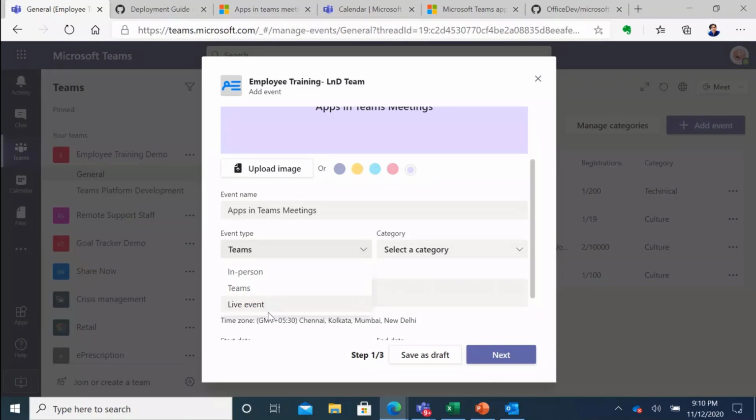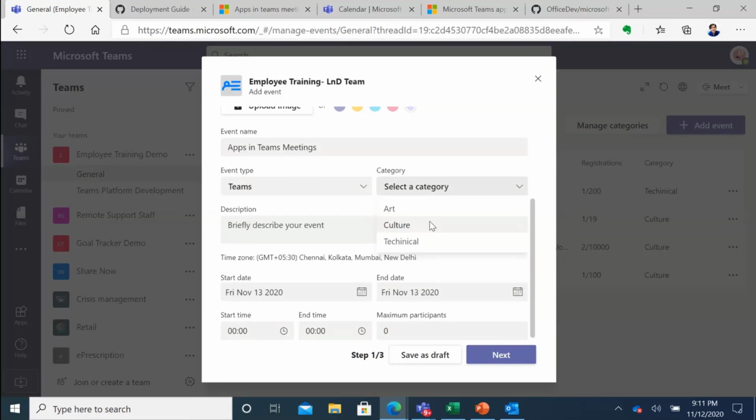Live event can have up to 1,000 people. Teams meetings currently can have up to 350 people. It's soon getting extended, this limit keeps on increasing. And then in-person events, you can manage the capacity as per your office space. Categories, again, as an admin, you can configure these categories so you can keep on adding them if you want to create a category. But essentially, if you've already created them, you can categorize this event.